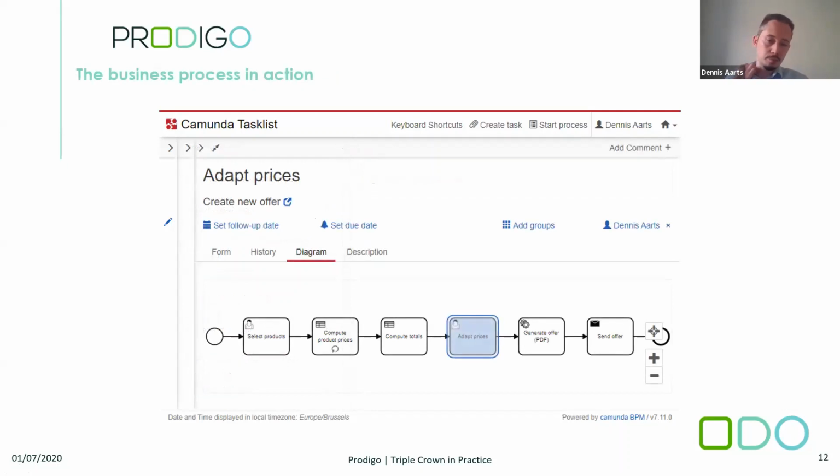So this is where you see that the case management model is in action. And then in the next slide, you see the business process in action. So here I am at a certain task, the adapt prices task, where I can manually adapt the prices that have been computed by the decision tables. You see at the right that it is assigned to me. So my name in blue means that that task is assigned to me. And what you see here is the diagram view, where you can see that I'm in the fourth step of the sub-process within the case model. And that fourth step has, of course, a form which I can fill in as well. So what you see here is the tab of the diagram specifically.